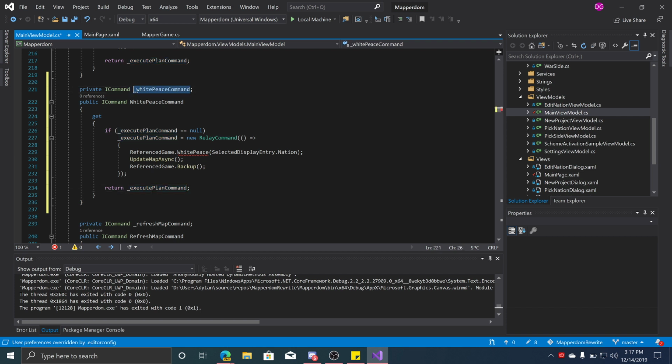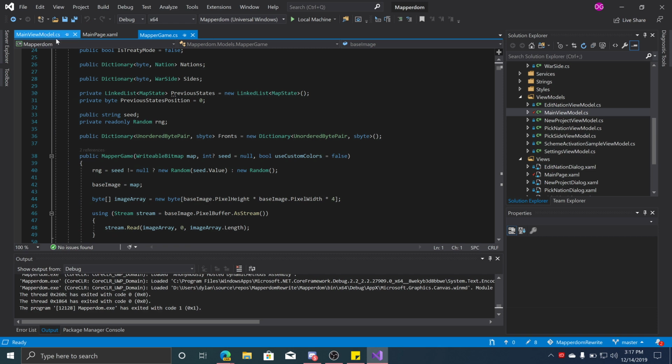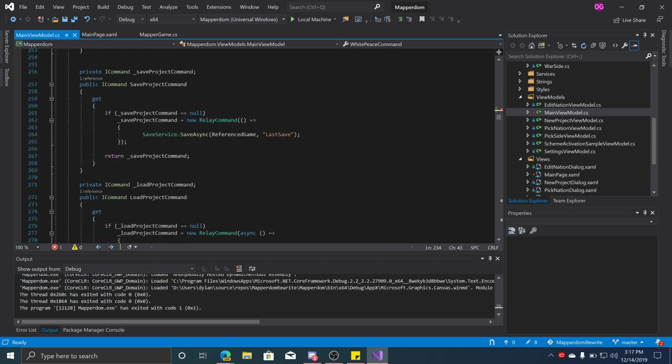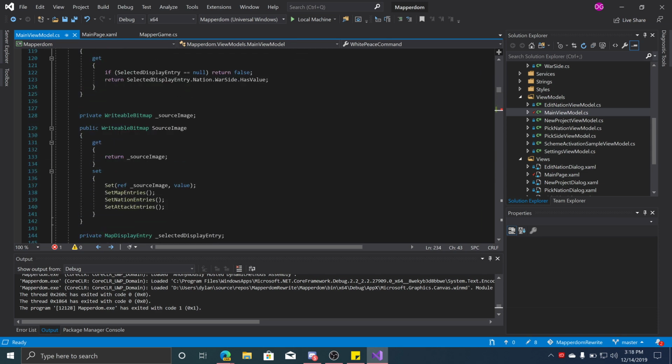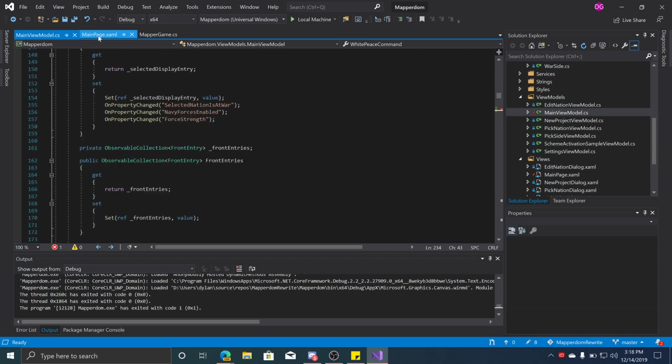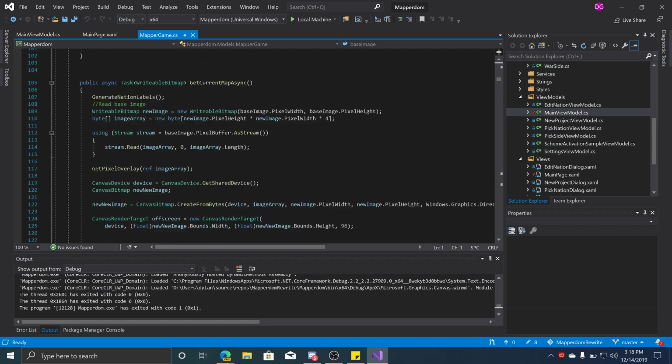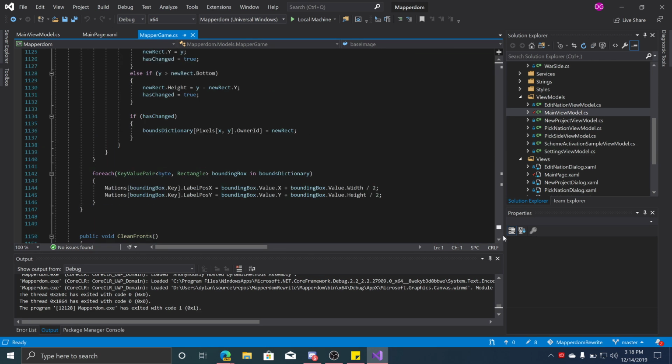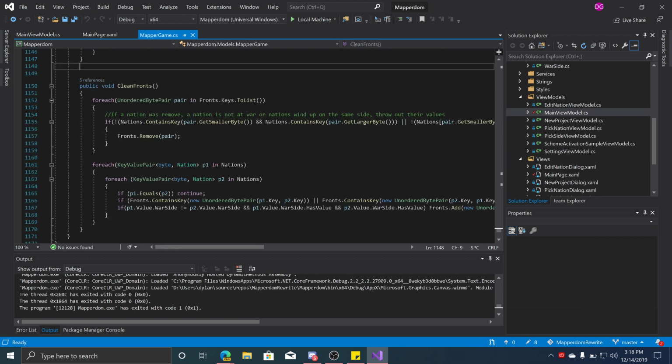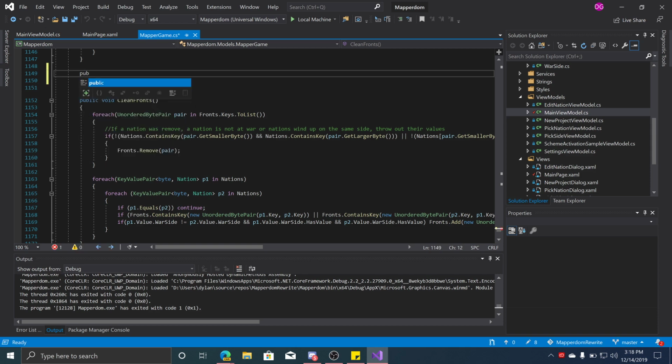Oops, probably do this. I will demonstrate this white piece thing once I finish it. Okay, here we go. Public piece.